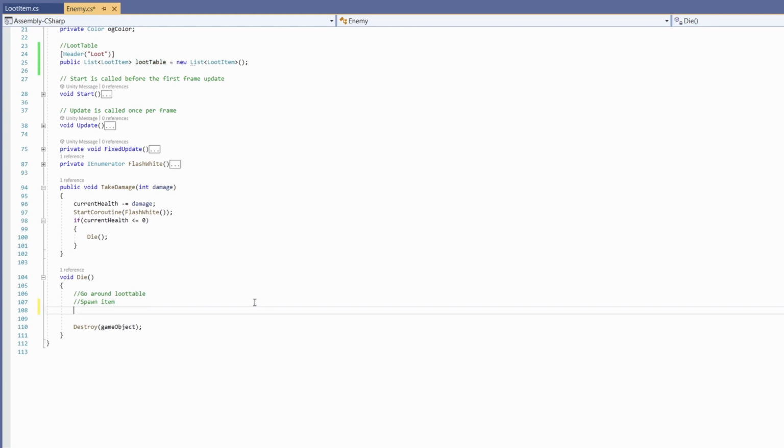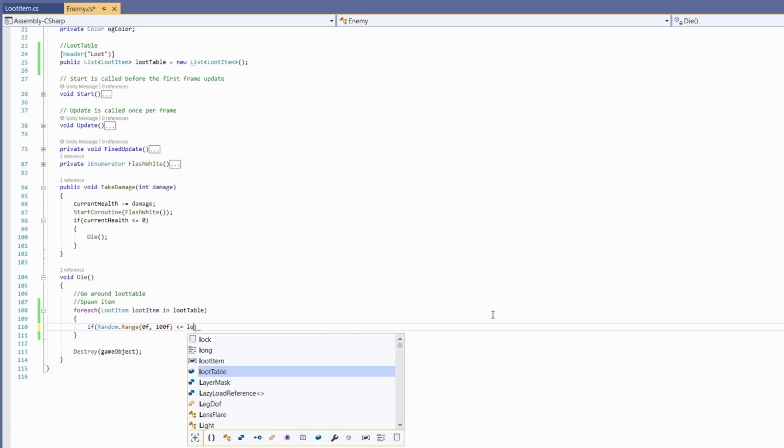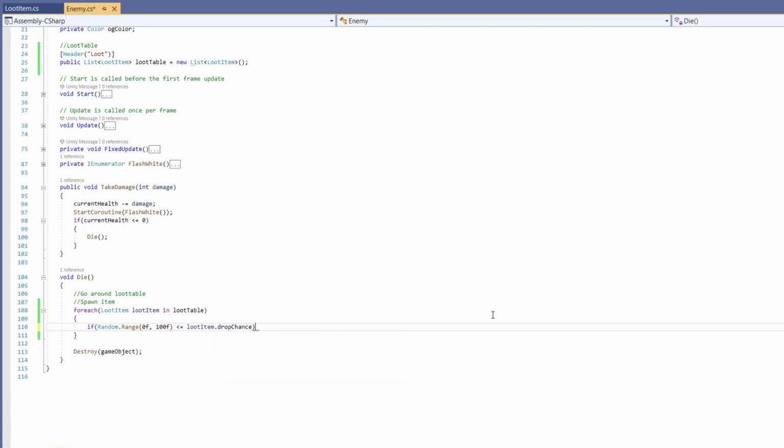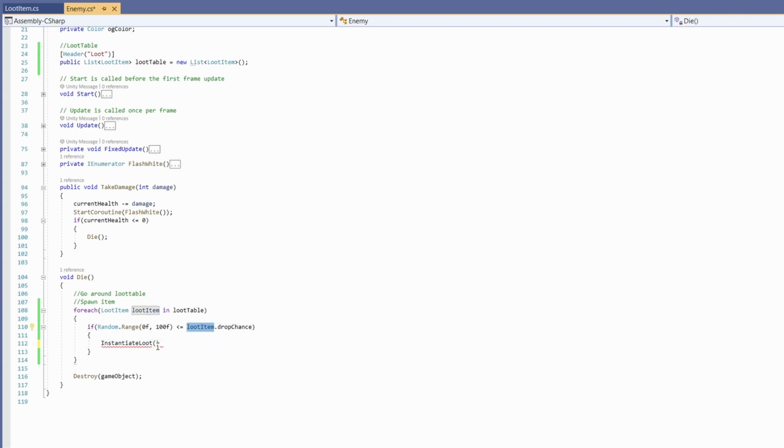So we want to go around our loot table. So we'll go foreach loot item of loot item in our loot table. We're going to say if Random.Range and then pass in 0 to 100f. Now it has to be 0f, 100f. Is less than or equal to our lootItem.dropChance. Then I'm going to call a function called InstantiateLoot. I couldn't think of what to call it. And I'm going to pass in our lootItem.itemPrefab.